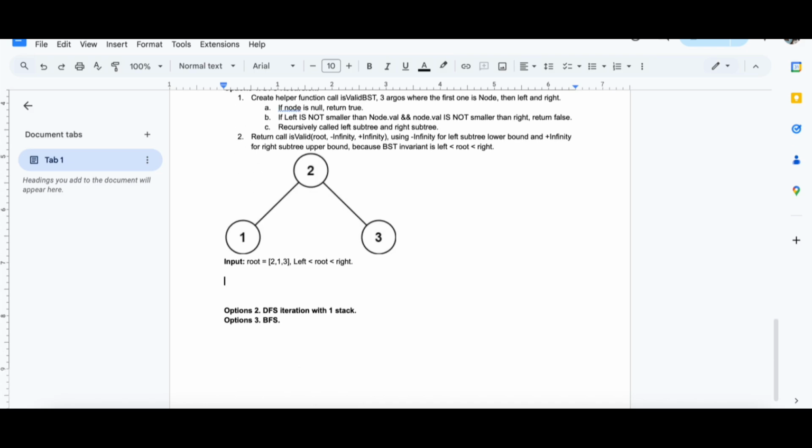Let's say the given input is this. At first we are starting from is valid BST, and the root node is 2, right? We use minus infinity as the lower bound and plus infinity as the upper bound. Then this will check if minus infinity is smaller than 2 and 2 is smaller than plus infinity. True, right? So continue.